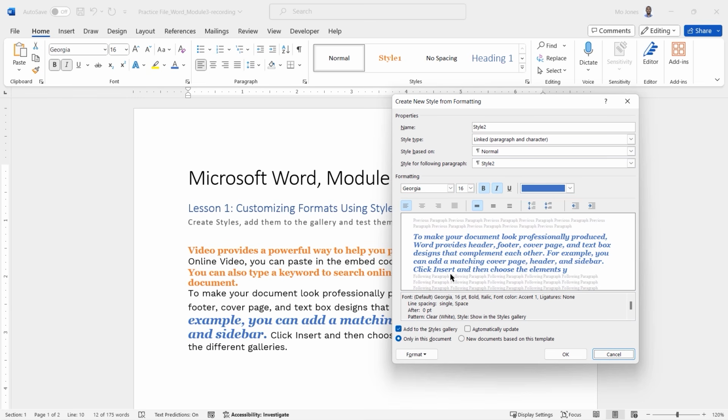Well, what I want to do down here is on the very bottom, I have some options. I do want to add this to the Quick Styles gallery. So this is already done. But what I want to do here, instead of only being able to access this style in this document, I want to make sure that it's always available every time I open Word. So I'll go ahead and click here.